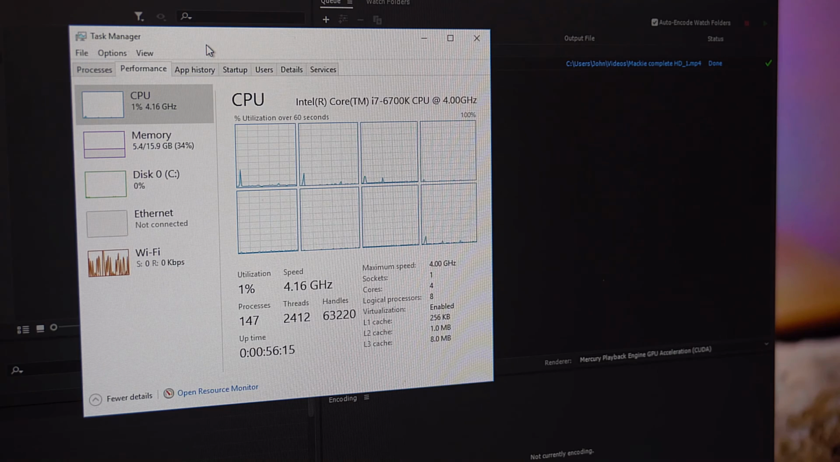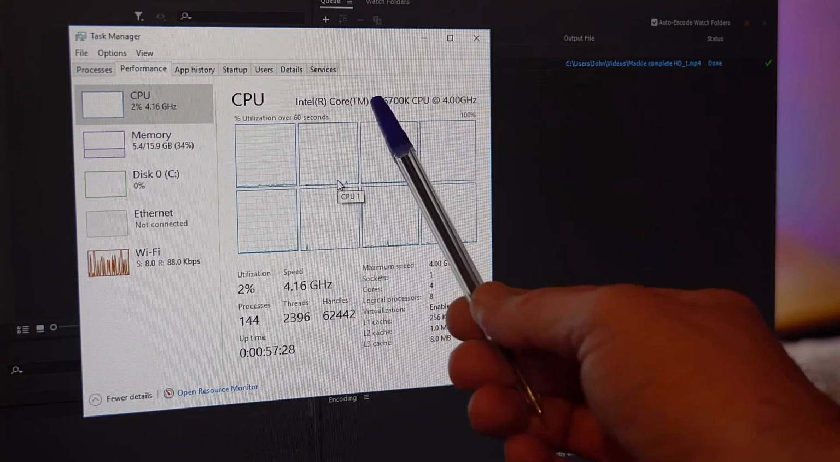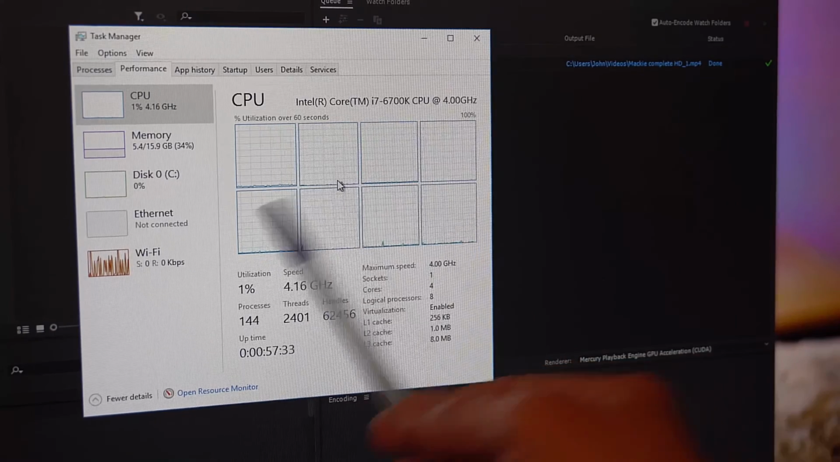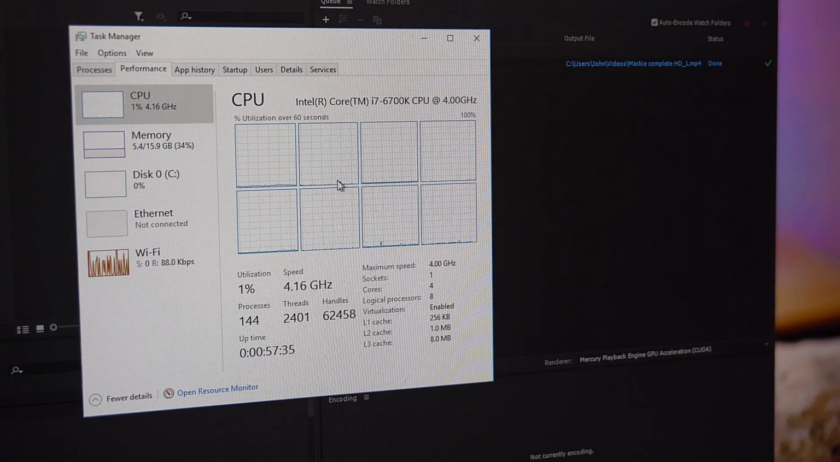Hopefully this has given you some insight into whether to spend more money on more RAM. And as I say, the 6700K has got 4 cores. The extra 4 cores are because hyper-threading is enabled.